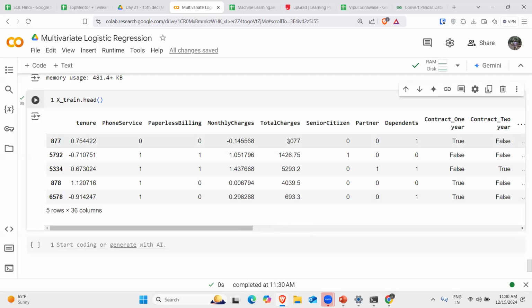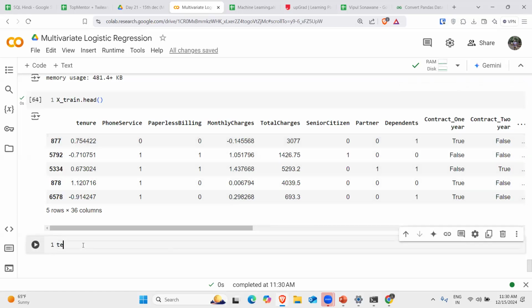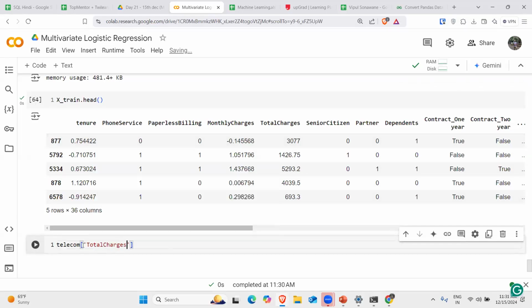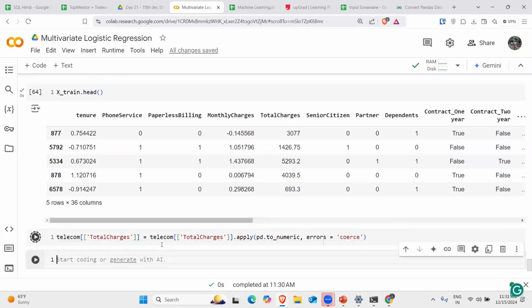Let's do one last try. One last try for total charges, which is telecom of total charges column. I want to convert this to, yeah, it's happening now. Okay.